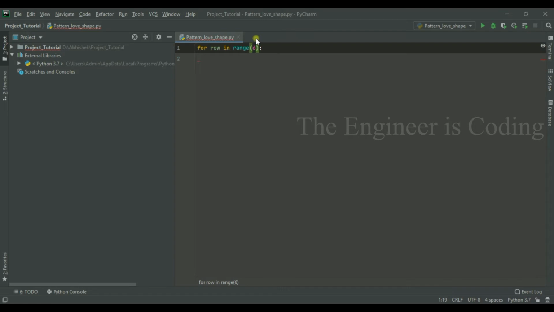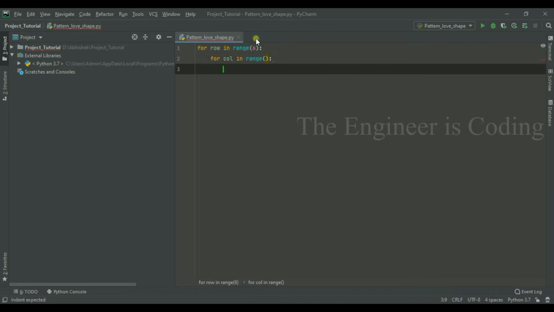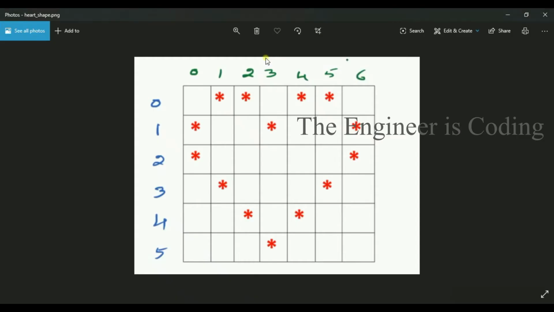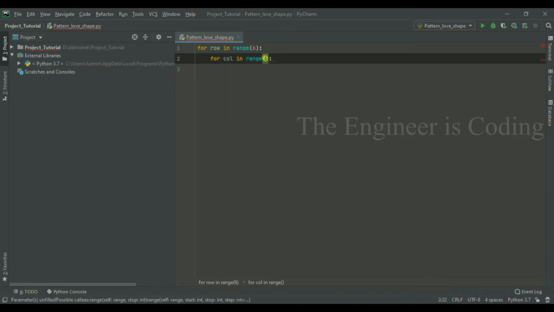We need a for loop for columns also, so I'll create a for loop for columns. I need to check how many columns we need, so I'll check that here. It is up to 7. The index is 6, so index plus 1 because we are starting from 0. So the total range will be 7 here.